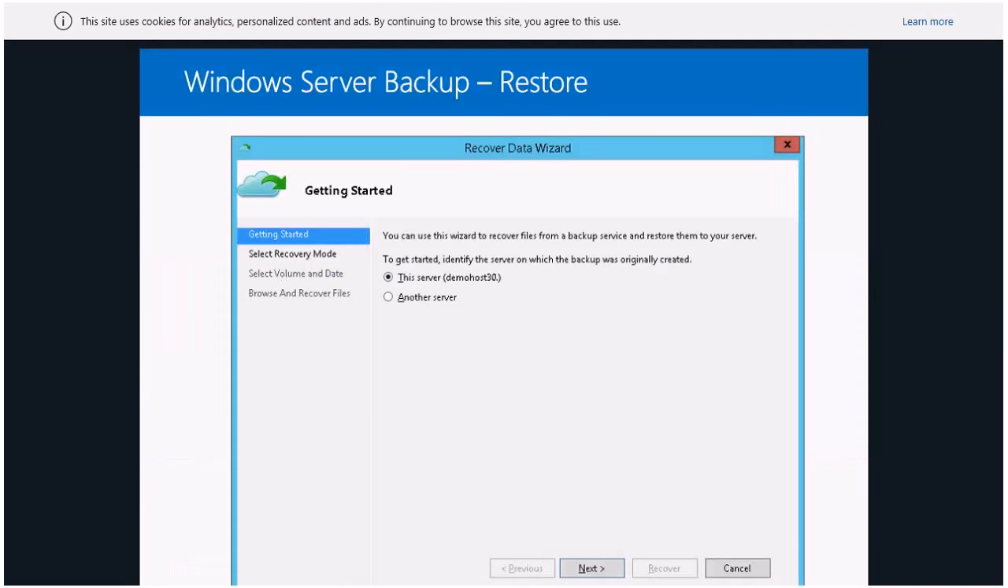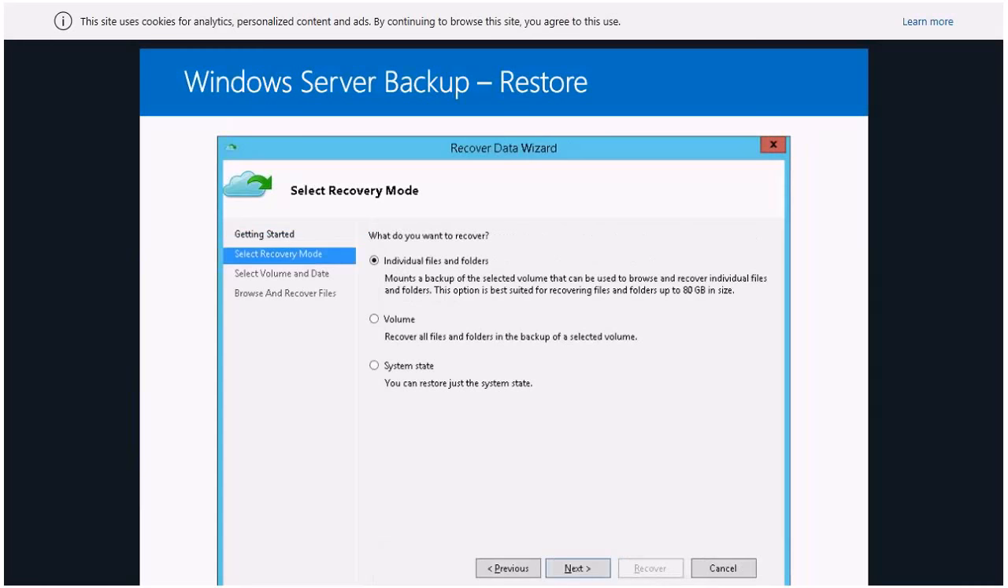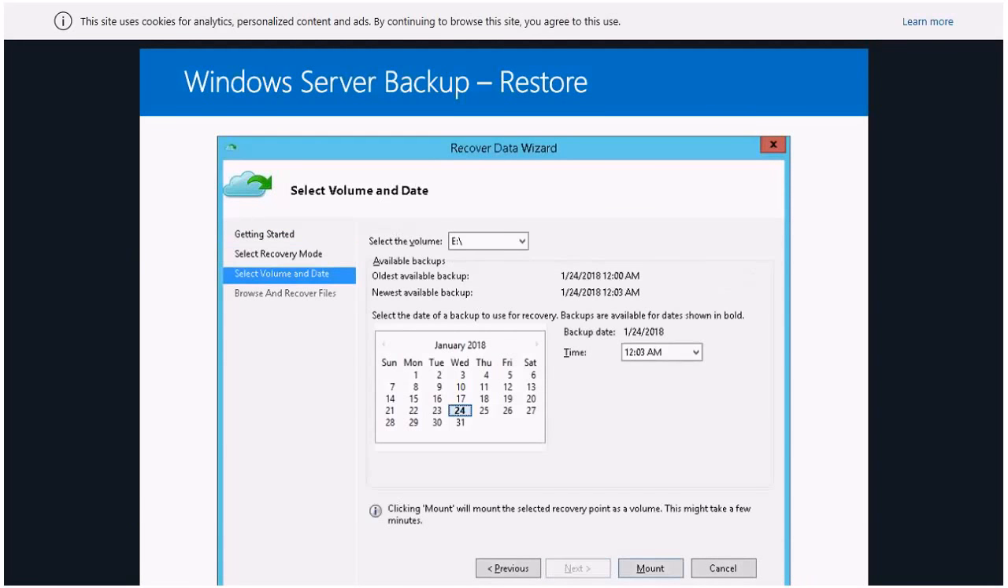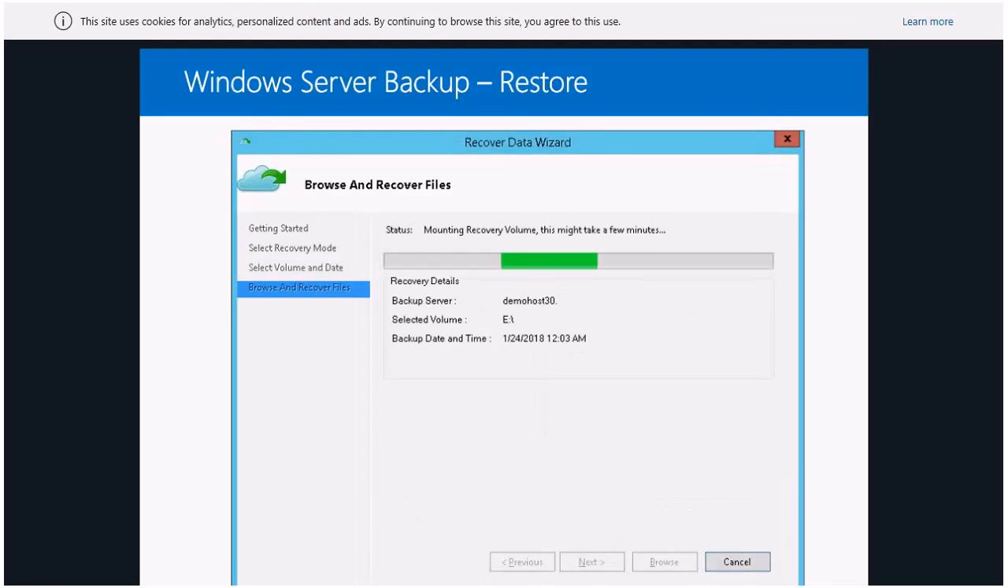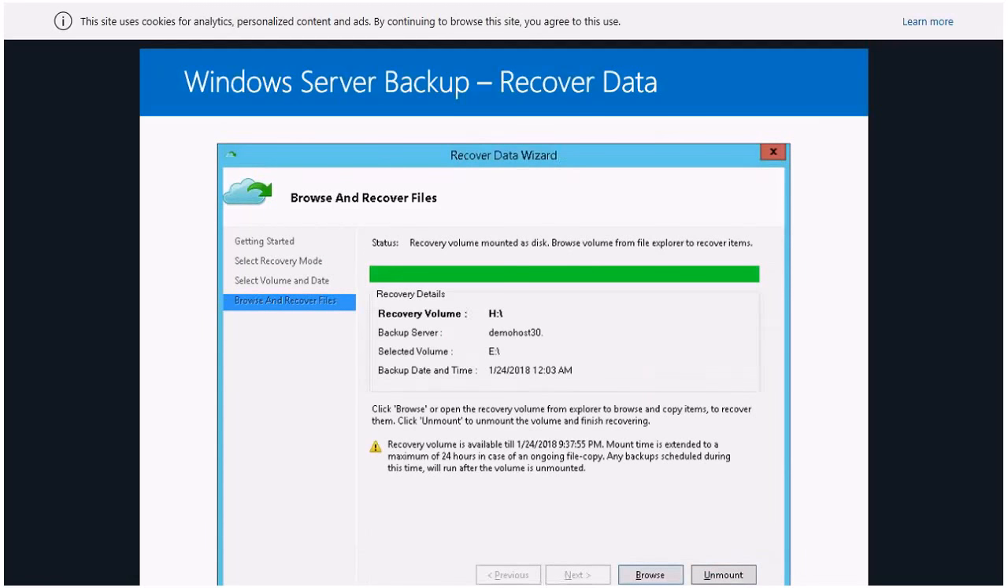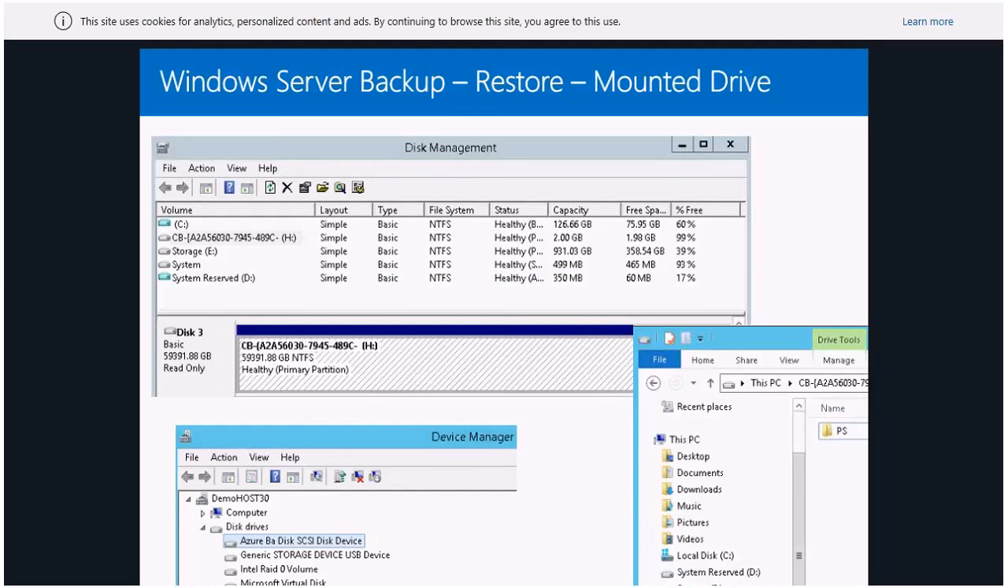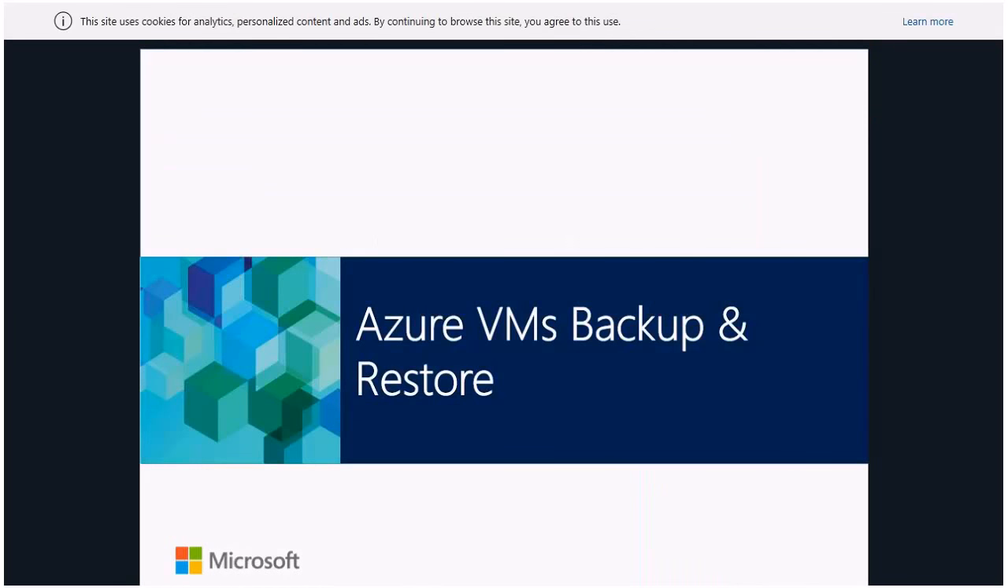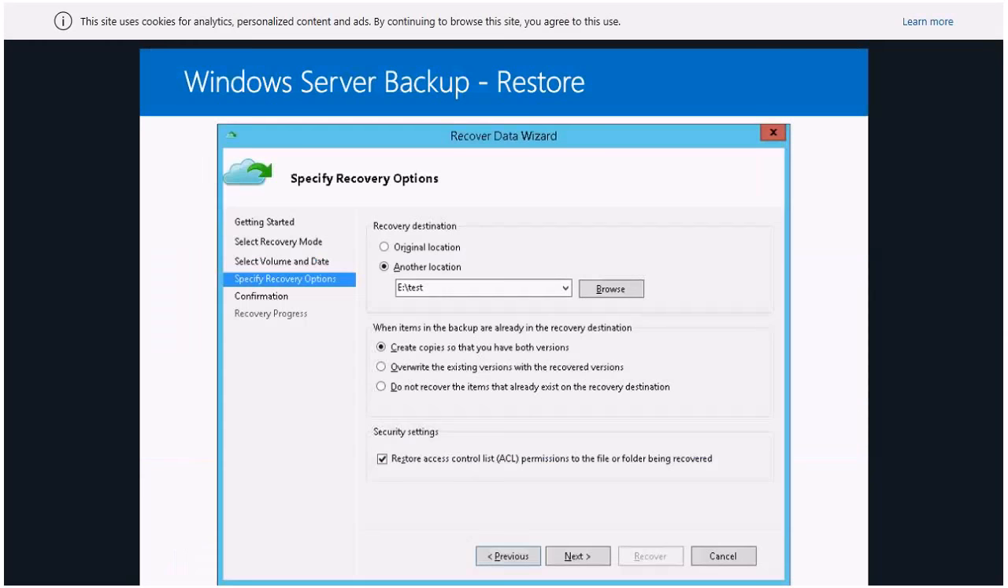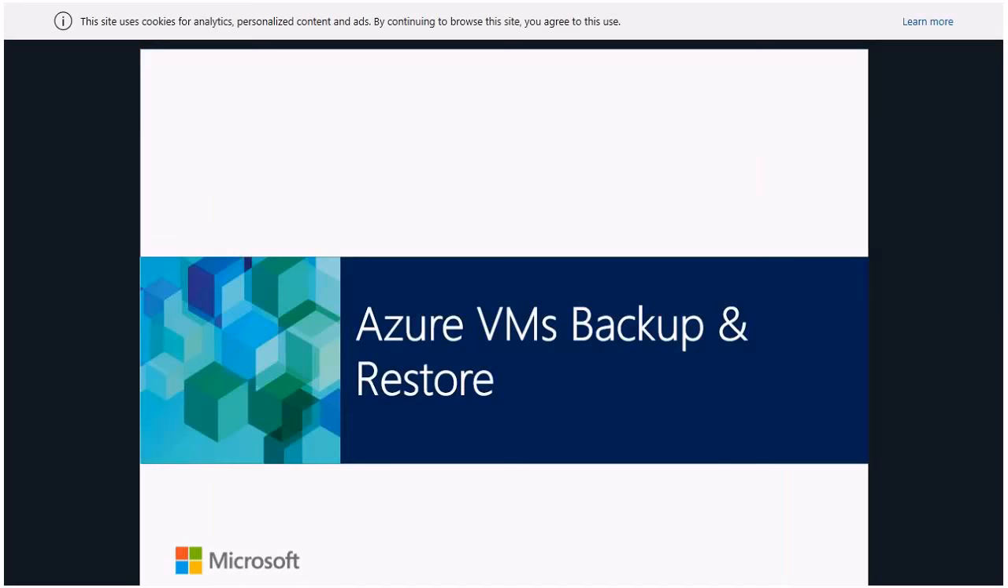Restoring files is pretty much the same story. Select the server and then select whatever individual files you want to restore. Select the date, and then you need to decide if you want to restore everything or not, and so on. Very simple. How to restore a virtual machine, I already showed to you guys. And I believe that's it pretty much.